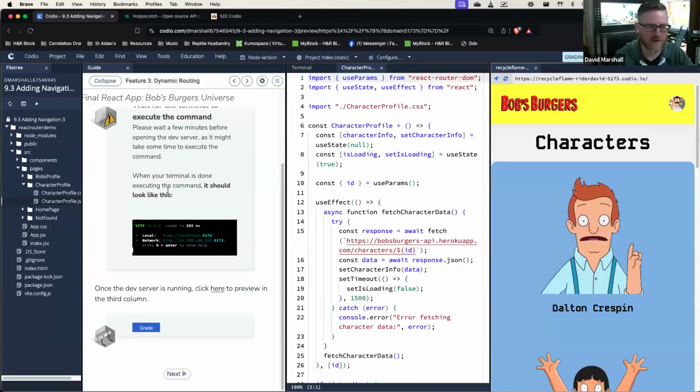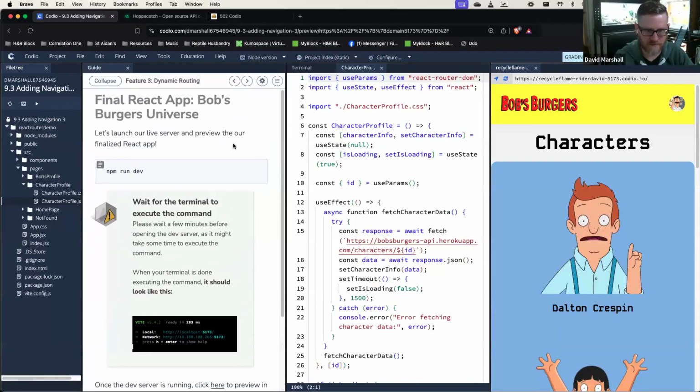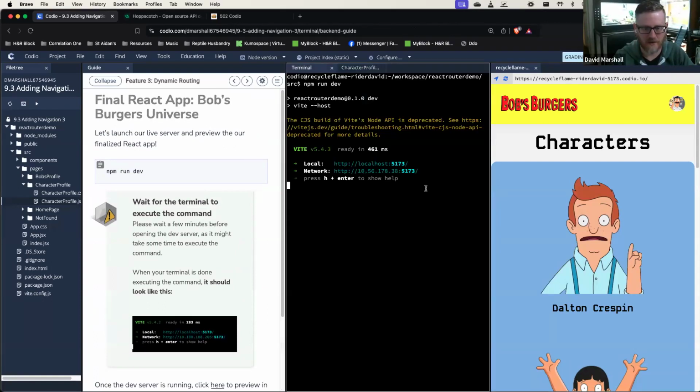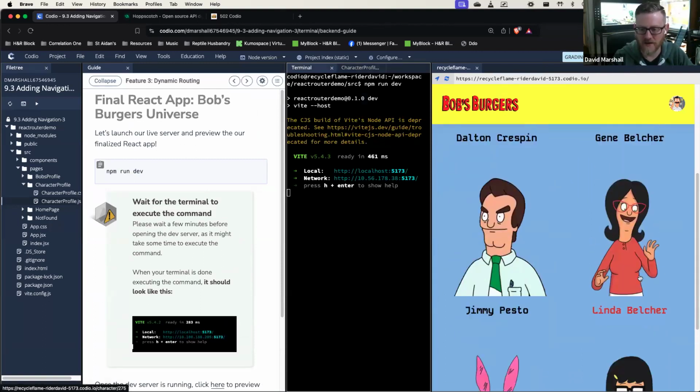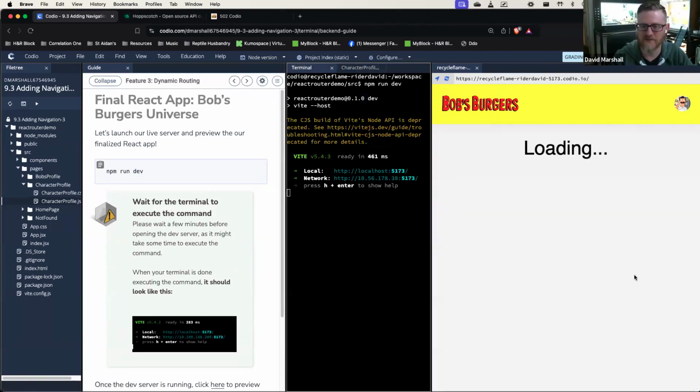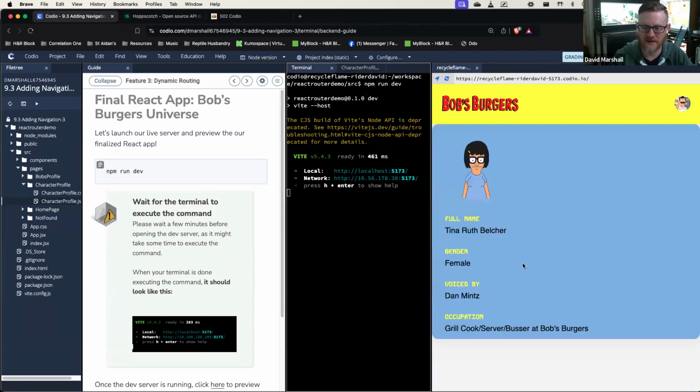So let me share my screen here. If you did everything successfully, what we're going to do is go to the next page. Our terminal will run npm run dev. And on our main page here, we should see everything like it was before. Tatiana's back. Awesome. And if we click on Tina, we should see some data about Tina. Female, voiced by Dan Mintz, and her occupation is a grill cook, server, busser at Bob's Burgers.